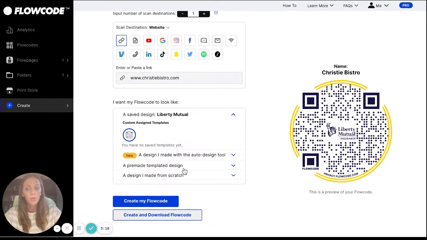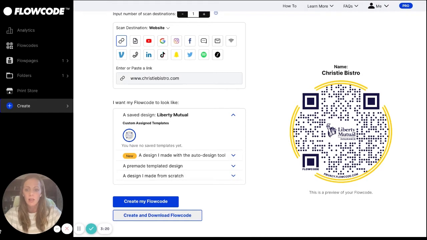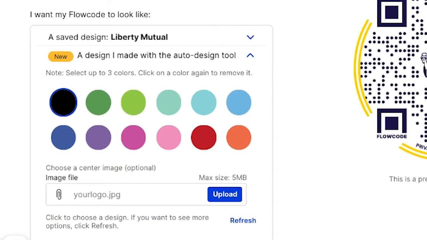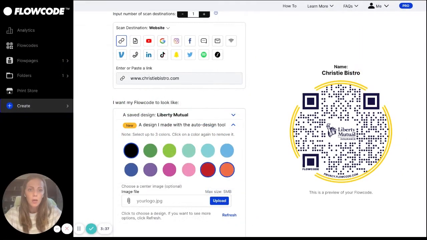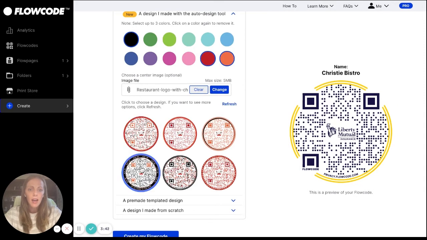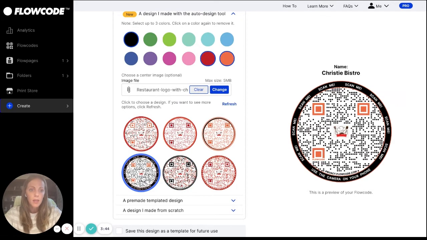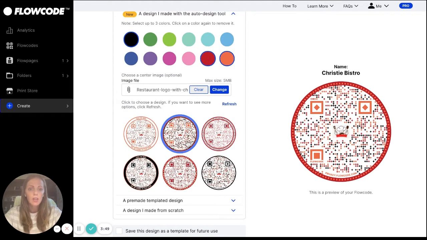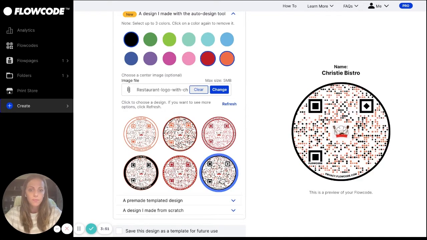If you want to design your own flow code, no problem, we have lots of design options as well. Let's walk through some of those. First, you can utilize our auto design tool seen here. You have the ability to select up to 3 different colors and upload a center image. I'll choose black, red, and orange, and then upload my logo here. And then you'll see automatically I have 6 designs created for me. If you don't like any of the designs that it auto creates for you, simply press refresh and you'll get 6 new designs to review.